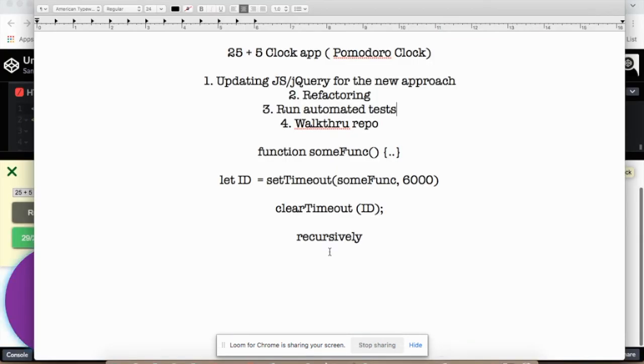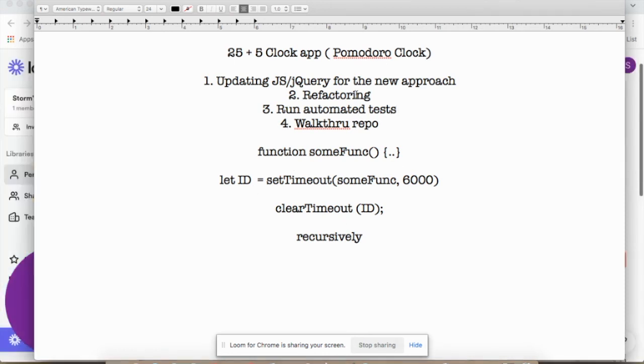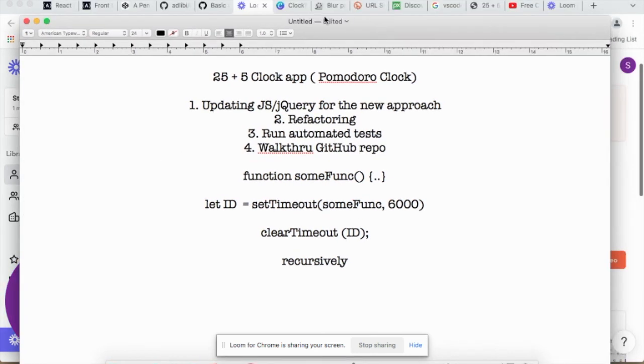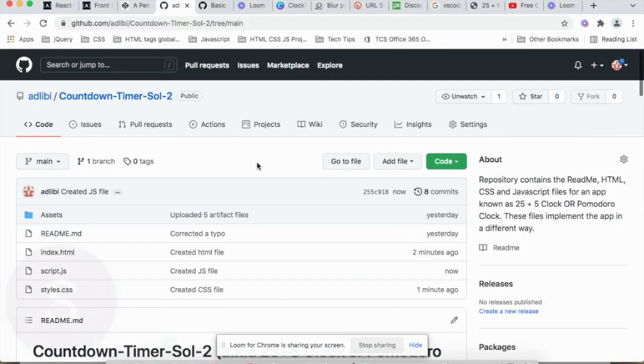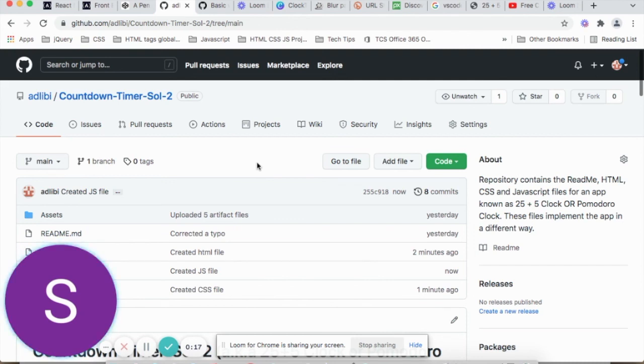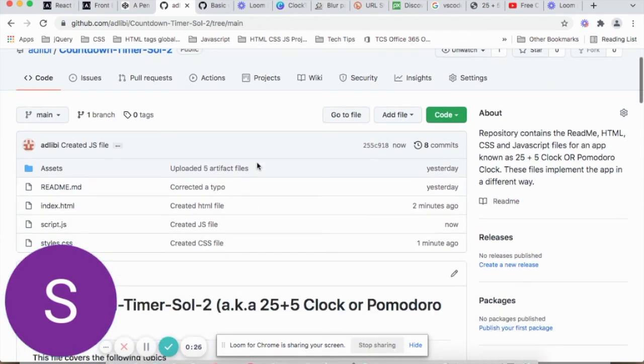All right, so let's now go down to a final step here, which is a walkthrough of my GitHub repository. I did not write GitHub here, so let me write it now. What I wanted to write was a walkthrough of GitHub repo or repository, so let's do that. So here is my GitHub repository right here. I have included a link to my GitHub repository that contains all the artifacts related to this video, this implementation of this app. And when you click on that link, it should bring you here.